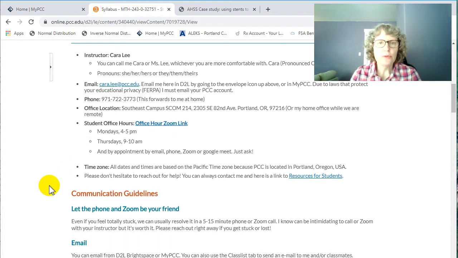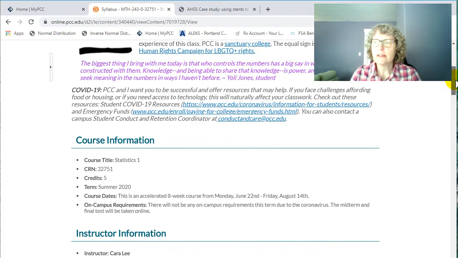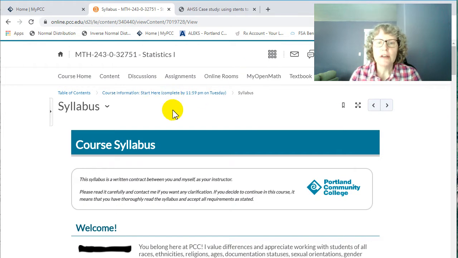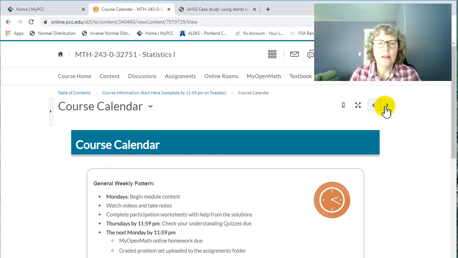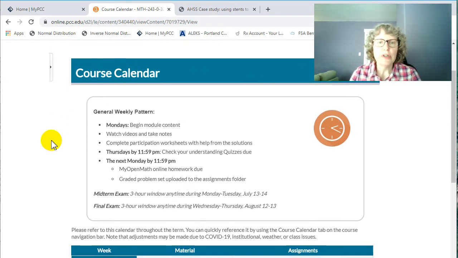I won't go through all this. I'll let you read it on your own. Here's the course calendar, and what I do want to go through is this weekly pattern. I try to set up a pattern so that it's the same every week and you can get used to the pattern that way. We have 8 weeks, and the last week is our final. So we have 7 modules, and then the 8th module is the final. So here's the pattern for each module.